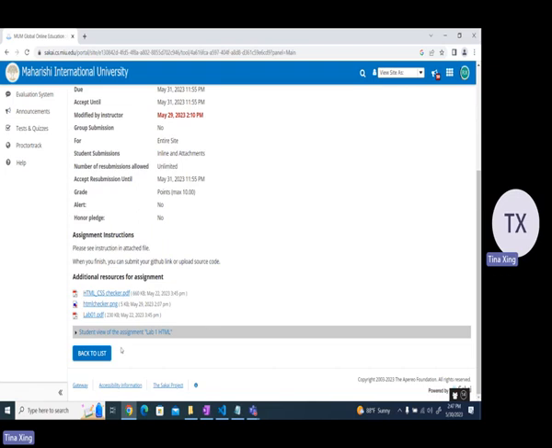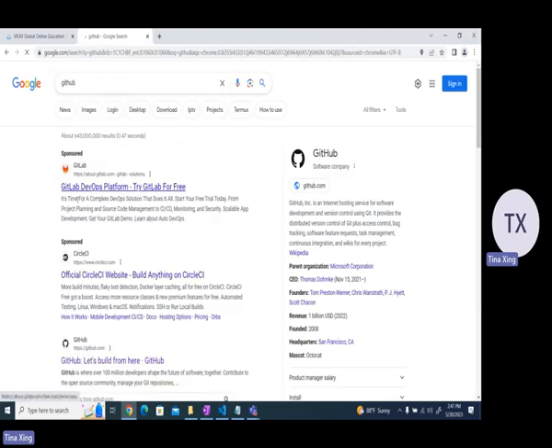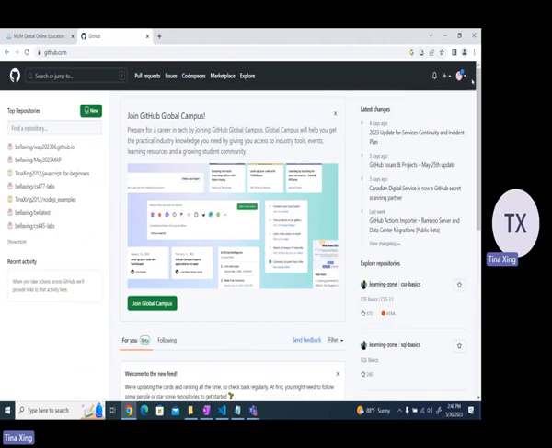So what's going to happen to do Lab 1? We go to GitHub. Make sure you have a GitHub account, okay? And go to New.